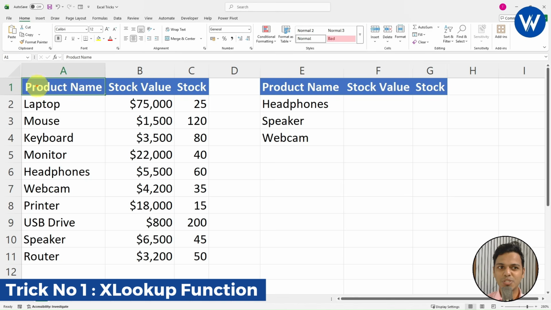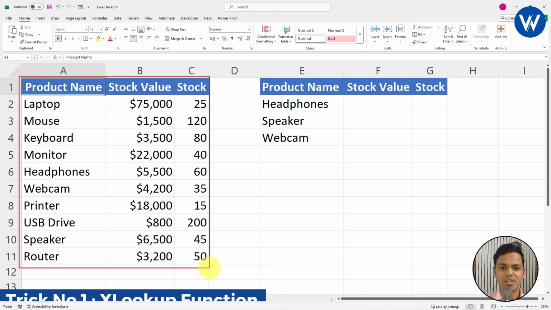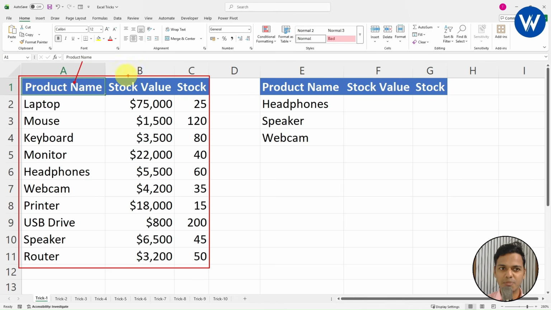So first let me show you one data set I have taken. This data set contains a product name column, stock value and the stock column. I have taken only 10 records of the data. Now my question is, I want to find the stock value and the stock for each product name mentioned here. So from this complete table, I want to extract the stock value and the stock.